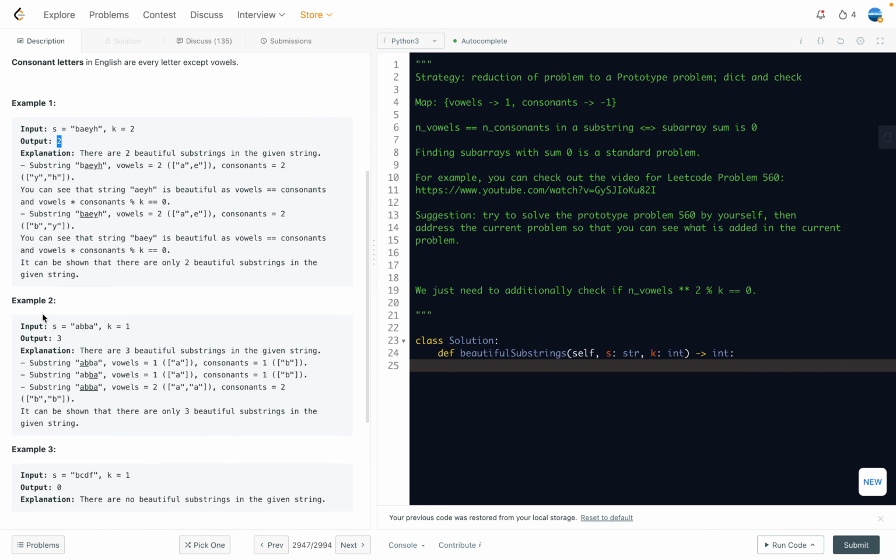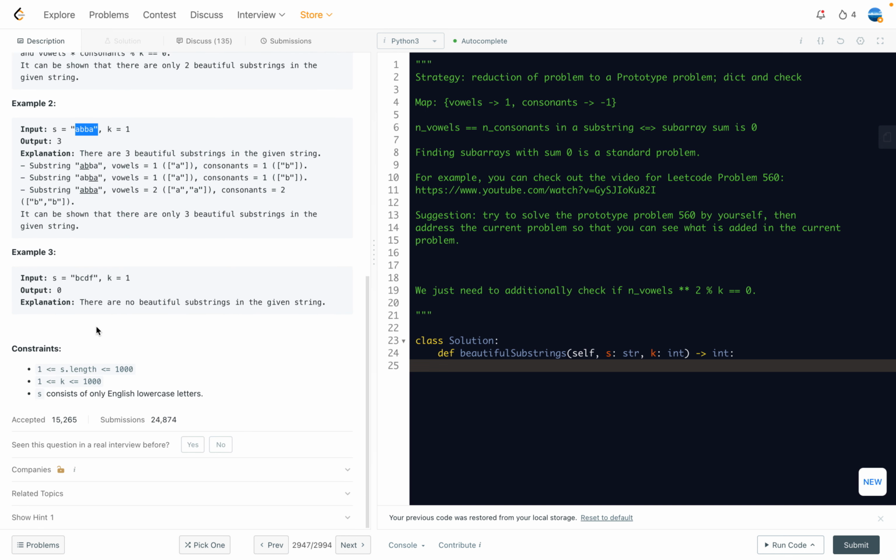Similarly, you can analyze example 2 and get the output 3. This one is also very special, because here k is 1. As long as the number of vowels and the number of consonants are equal, they are valid. So we can have AB, we can have BA, we can have ABBA. Those are the 3. The constraints are the following. First, the length is bounded above by 1000, and k is greater than or equal to 1 and bounded above by 1000, and s consists of lowercase English letters only.